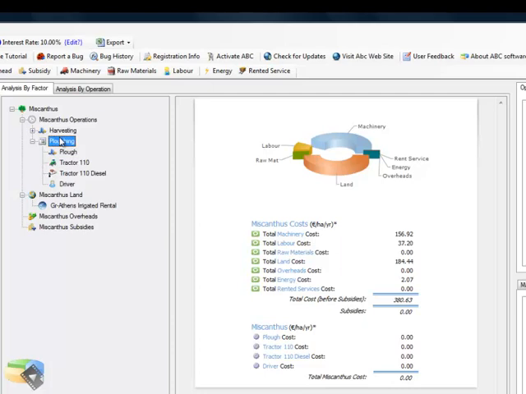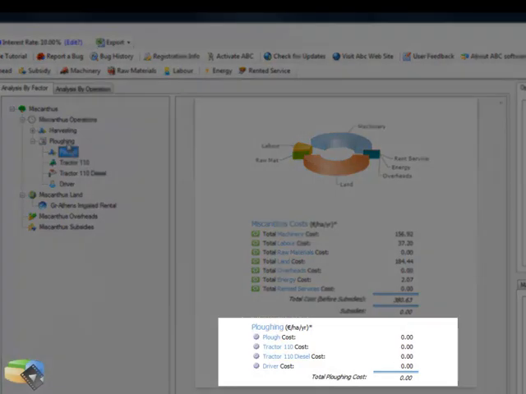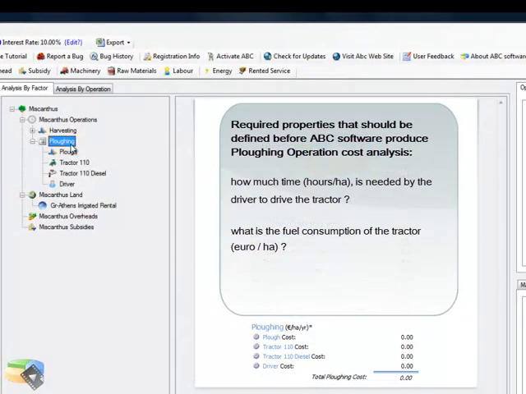But we haven't finished. There is a final step left, and we can understand it easily if we take a closer look at the operations cost analysis card. We can notice that ABC has not produced any costs for ploughing. Why? Because none of the operation needs properties have been defined yet. In other words, we must define how much time is needed by the driver to drive the tractor, and what is the fuel consumption of the tractor.